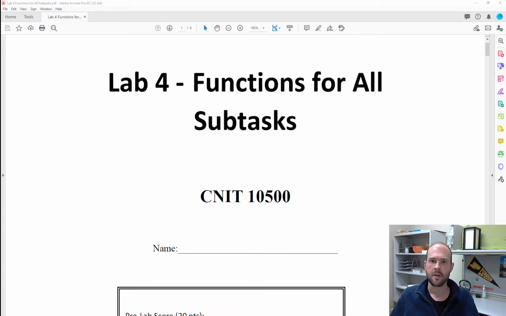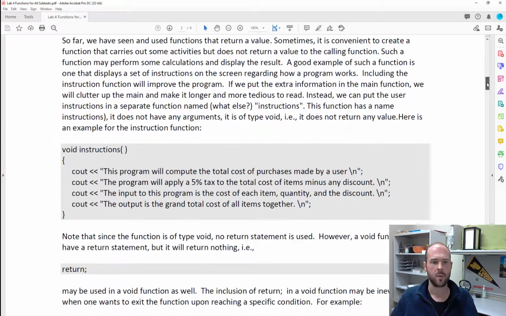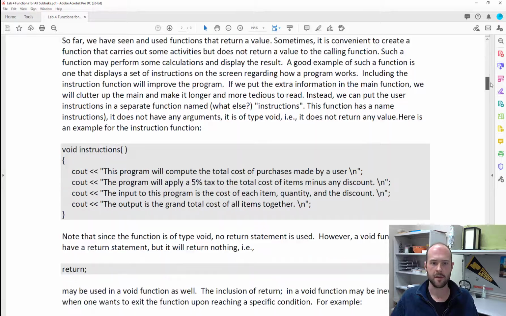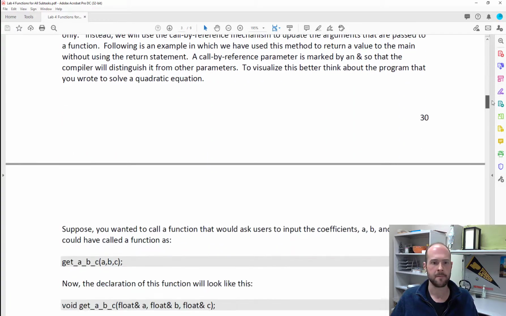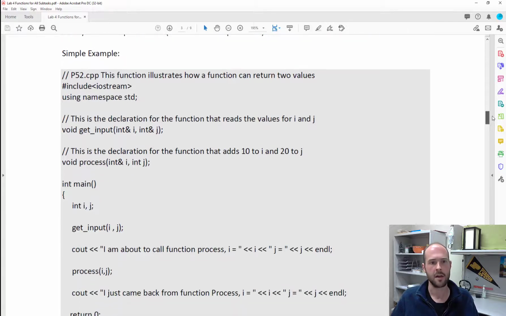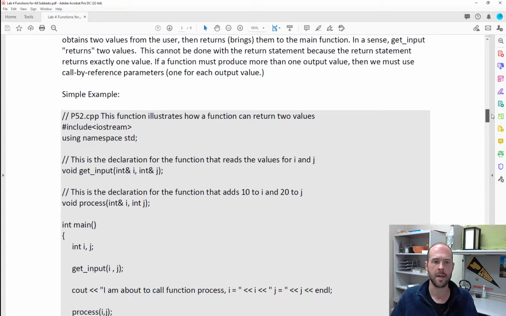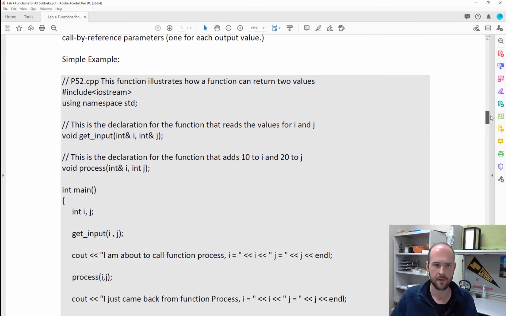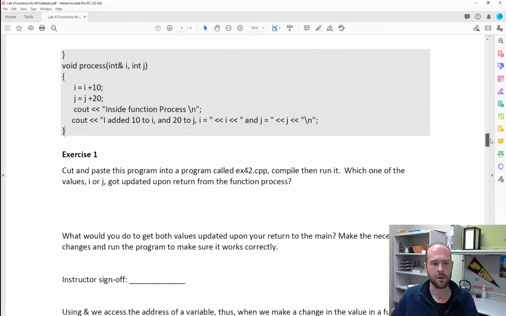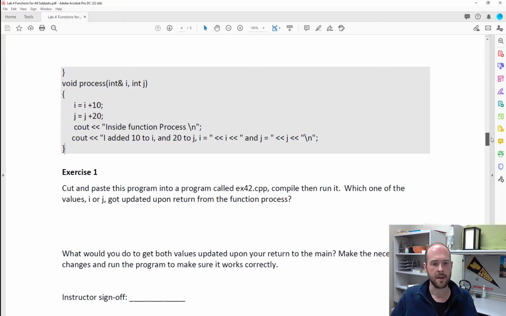Welcome back for our discussion of Lab 4. So let's move down to exercise 1. In this lab we're talking about functions for all subtasks. We'll be looking at functions calling other functions, and honing in on passing variables between functions. We want to get comfortable separating programs into functions.